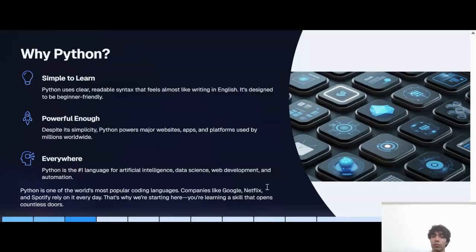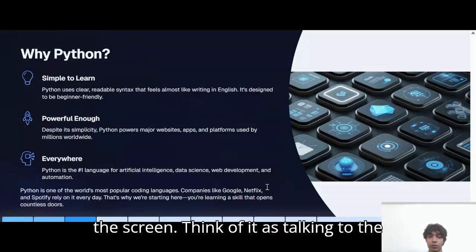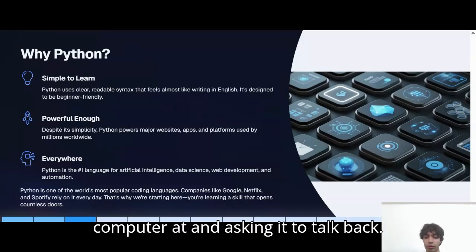Python is one of the world's most popular coding languages. It's simple to learn, powerful enough for apps and websites, and used heavily in artificial intelligence. That's why we're starting here.